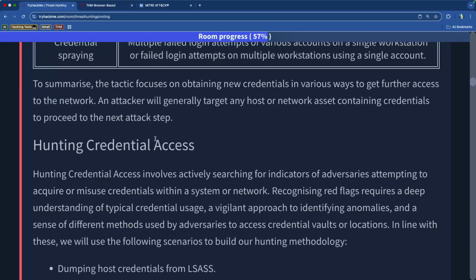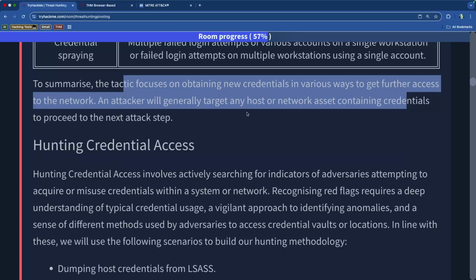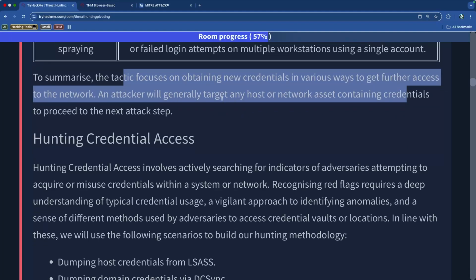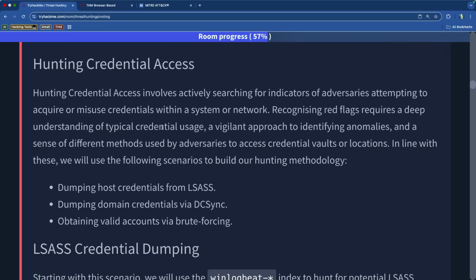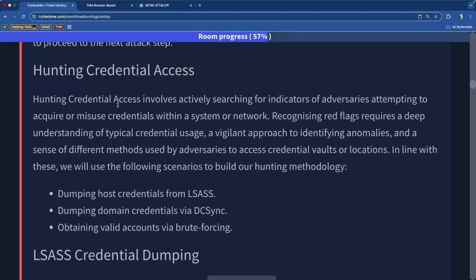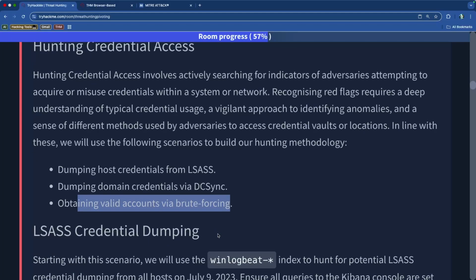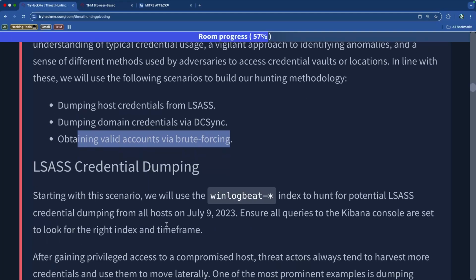So to summarize this tactic, the credential attack focuses on obtaining new credentials in various ways to get further access to the network, and the attacker will target any host or network asset that contains credentials to proceed to the next attack step. So to be able to hunt for this, what we're trying to do is recognize any of these specific activities: dumping host credentials from LSASS, dumping domain credentials via DC sync, or obtaining valid accounts via brute forcing. These are our key red flags that we're on the lookout for.